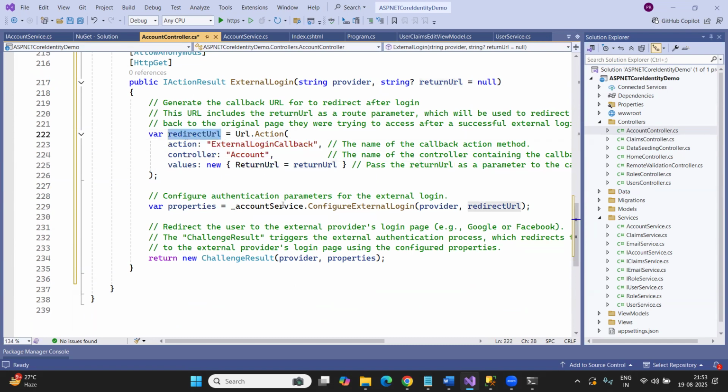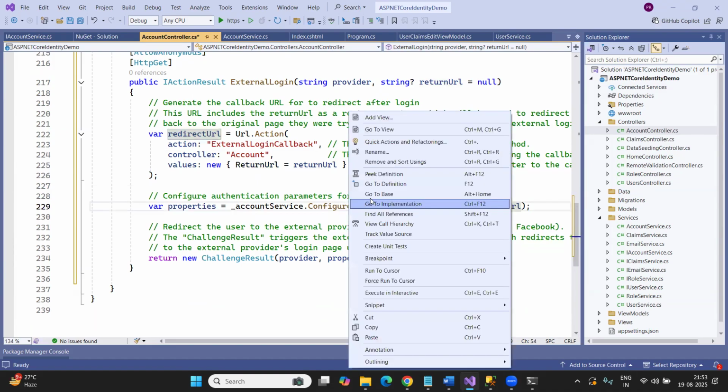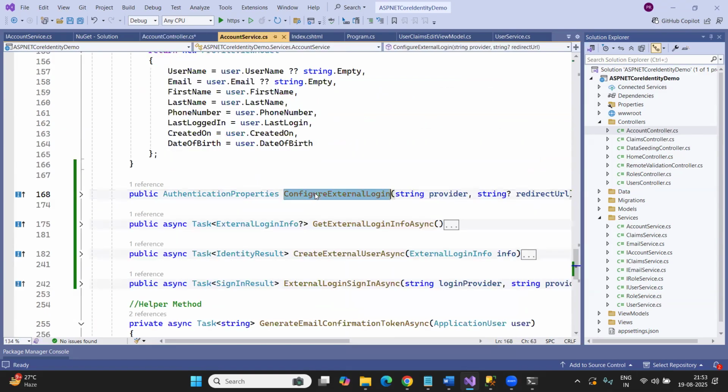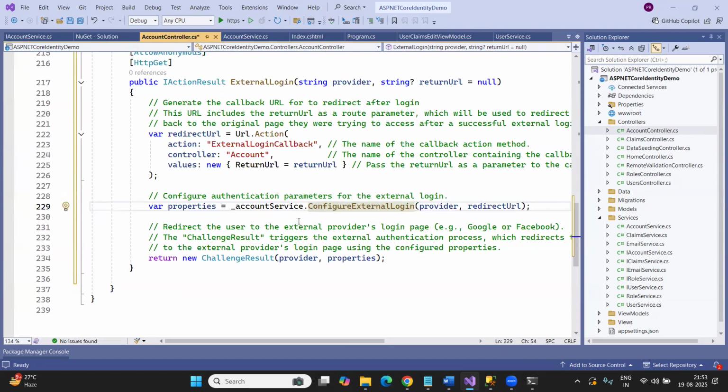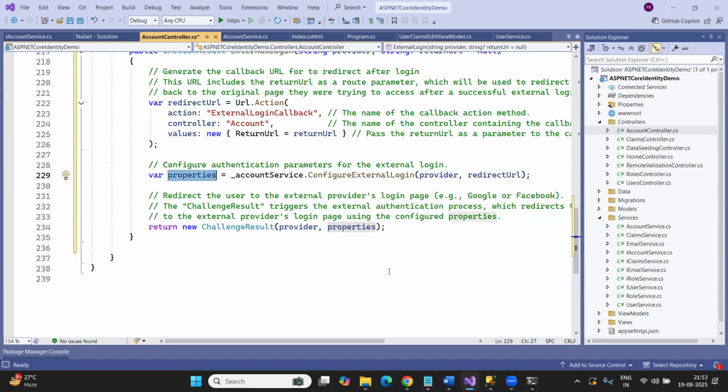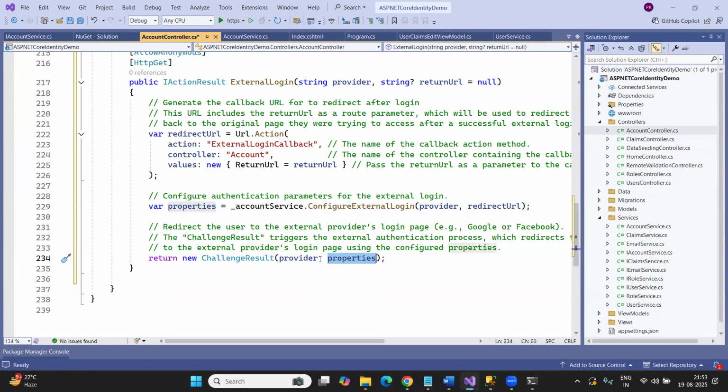So once the redirect URL is there, then I need to call this configure external login method, which is going to set all the parameters required for external authentication. Once the properties are set, I need to call this challenge request by passing the provider and the properties. This challenge request is going to redirect to the external authentication provider page. Clear?